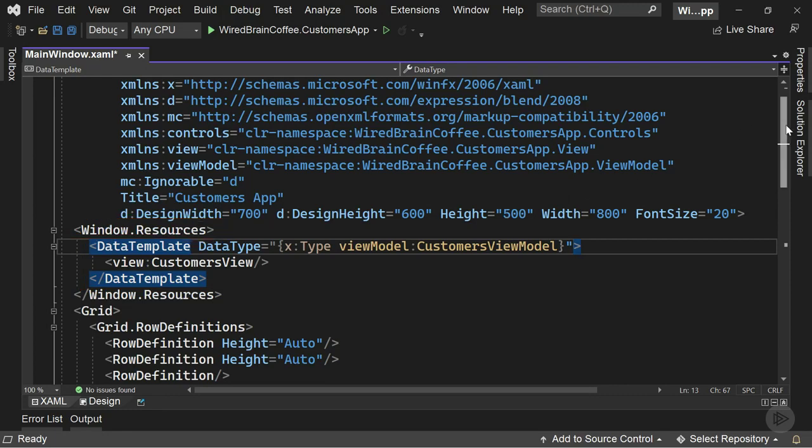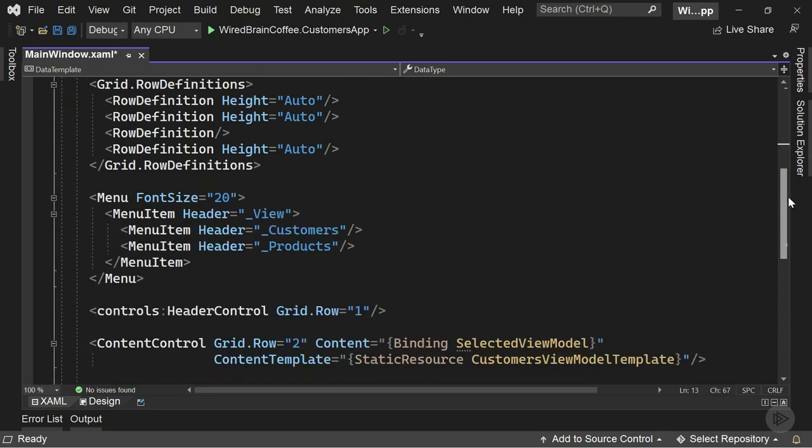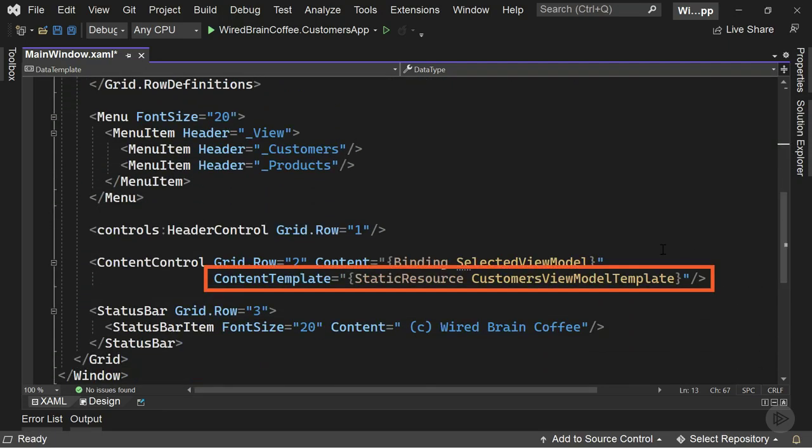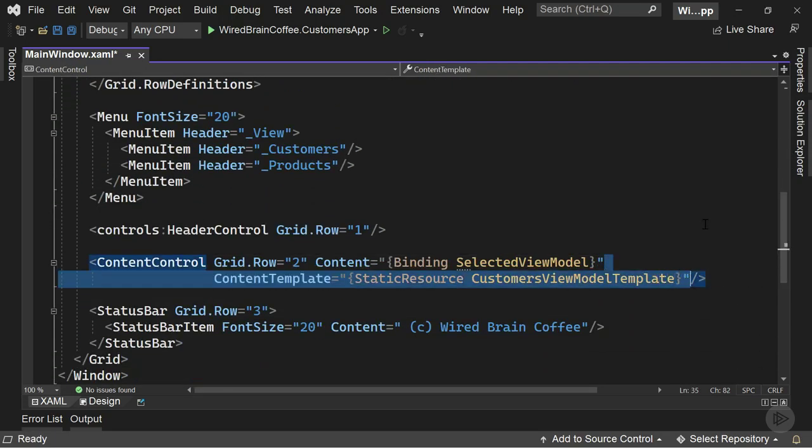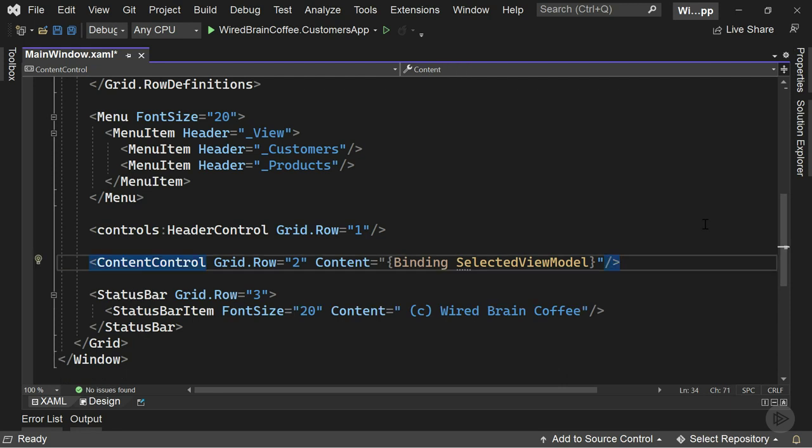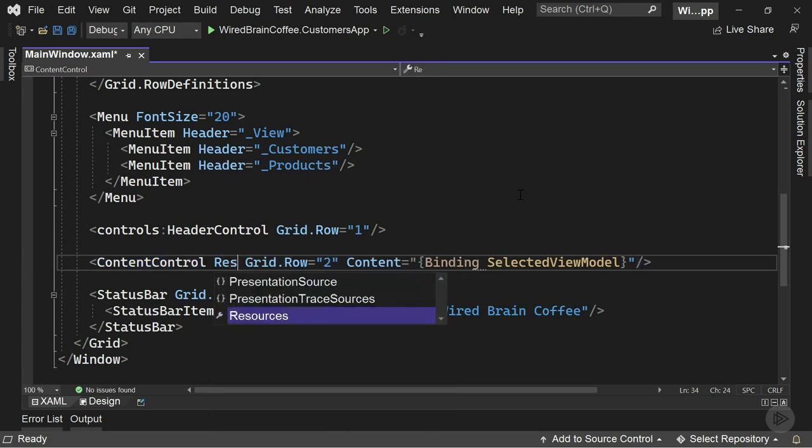Behind the scenes, WPF will add this data template under a special key to the resources of the window. Now, with this implicit data template in place, you can remove from the content control the setting of the ContentTemplate property. This means now, at runtime, the content control finds out that the SelectedViewModel property contains a CustomersViewModel. As the ContentTemplate property is not set, it looks for an implicit data template for that type in its own Resources property.